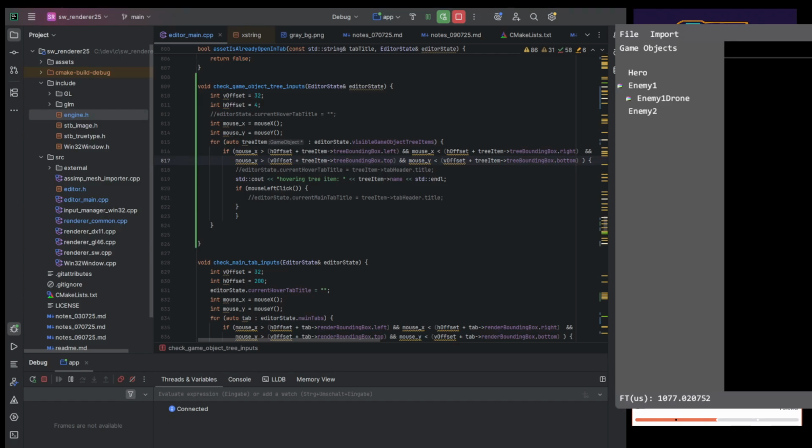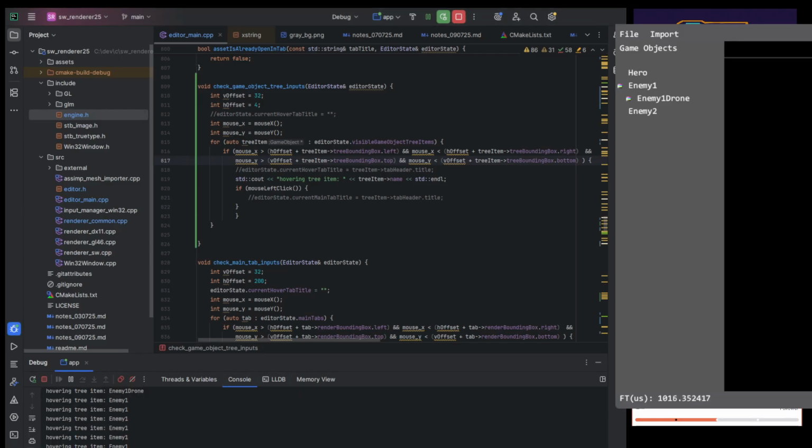So if you're really in the middle, it's 7 and 117. But oh yeah, here we go. Look at that. Seems to work. Nothing's happening. No, that doesn't work. But hey, I think it worked. Okay, it's really only dead center. Enemy one drone.